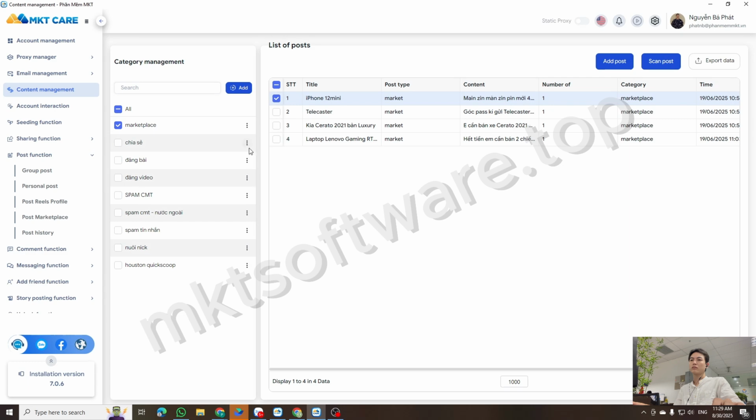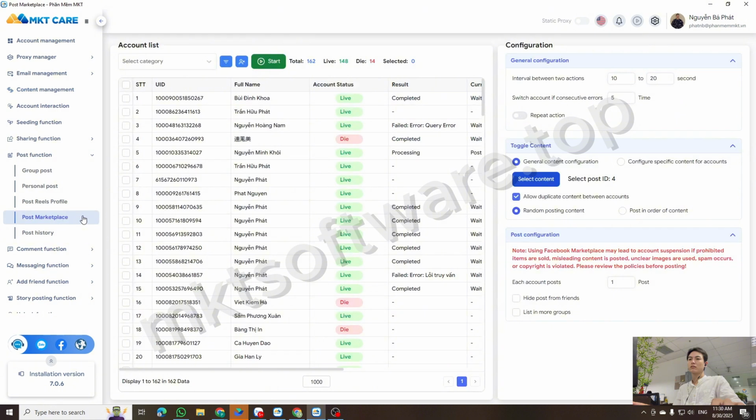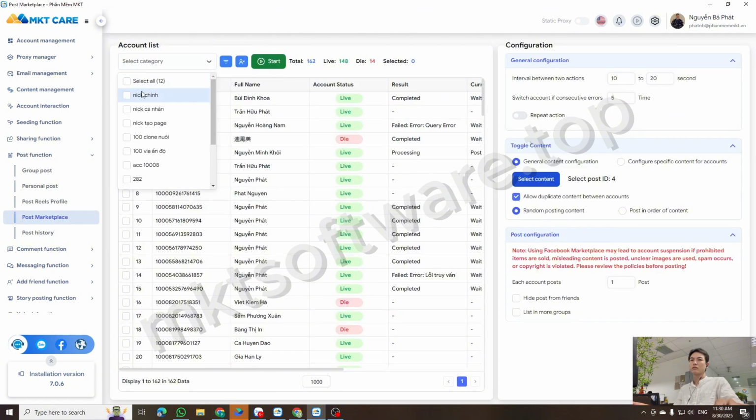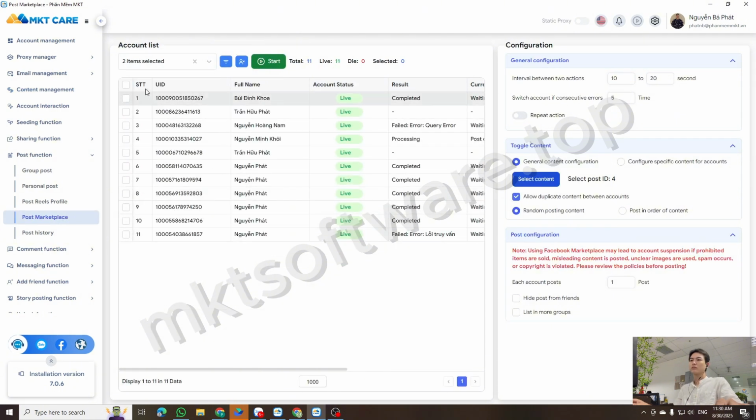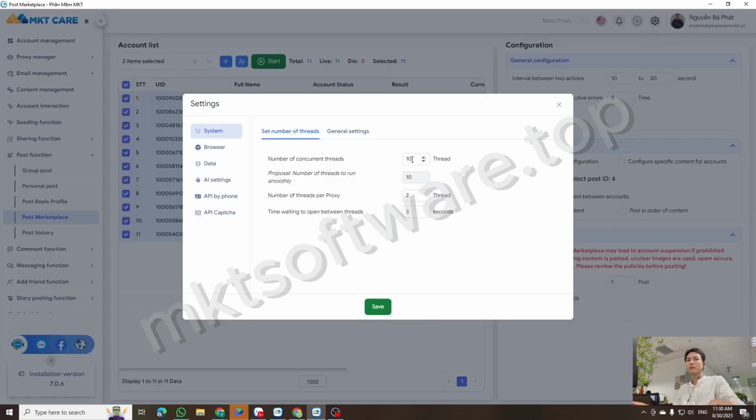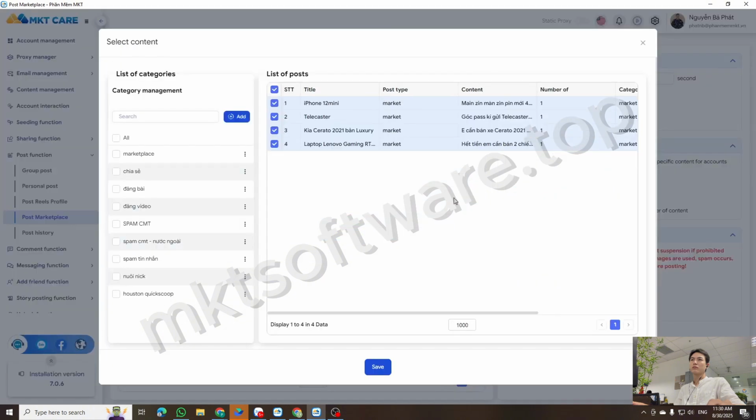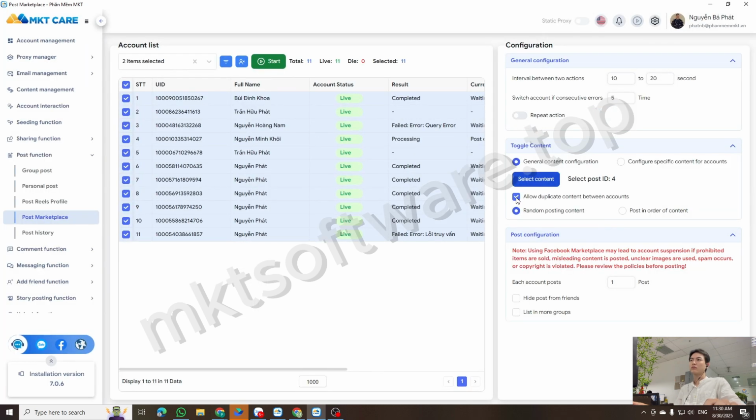After we prepare a content, I will go to Post Marketplace. First, I will choose the account that I want to post, like this. Next, I will set up the break interval time. I will set up 10 to 20 seconds. Next, I will go to Setting and set up the number of threads. Next, I will choose the content. You can choose the content for our account like this, or you can choose the content for the account that you want. You can assign that here.